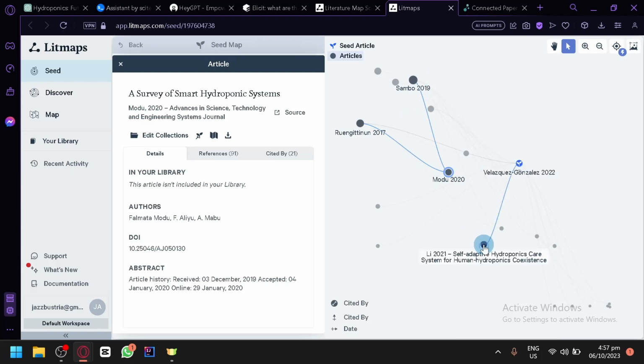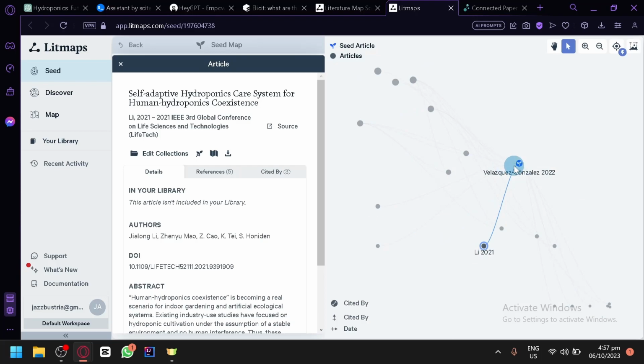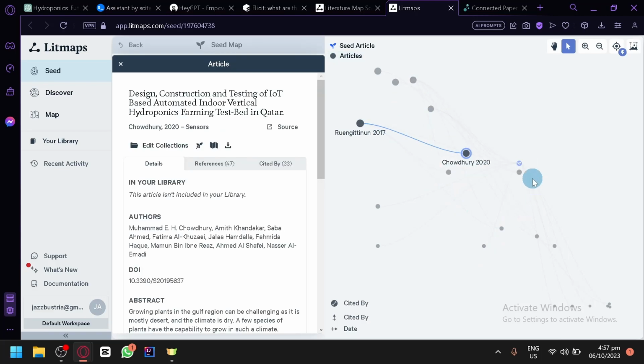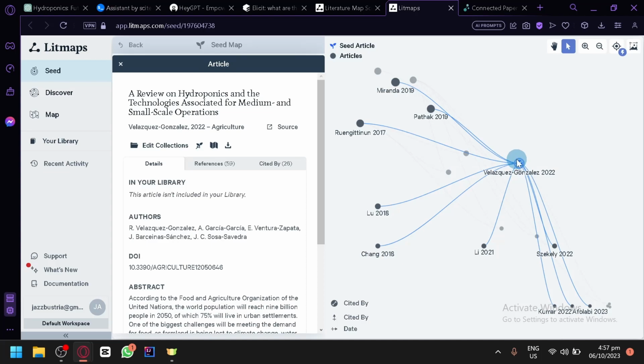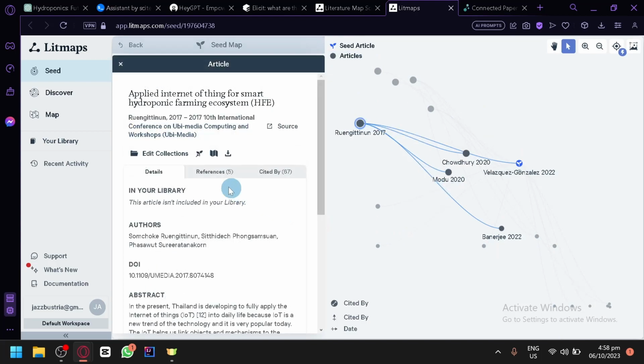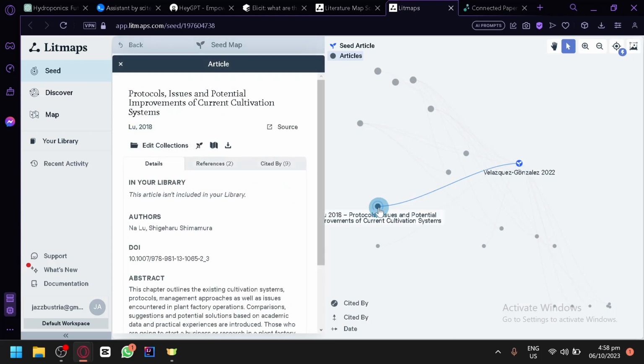As you can see here, there are some papers that are connected to each other. For example, this one is connected to only this one. But if you select this one, there are two other papers that are connected to it as well. And of course, if you select the main one, it will show you everything that is connected to it. You can see the references, the cited by, all the necessary information that you would typically need on a research paper.